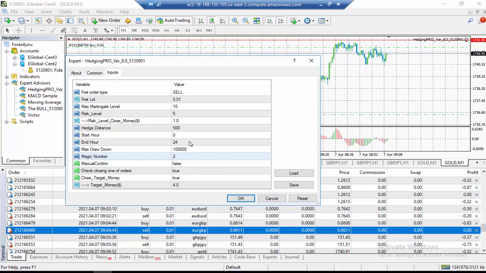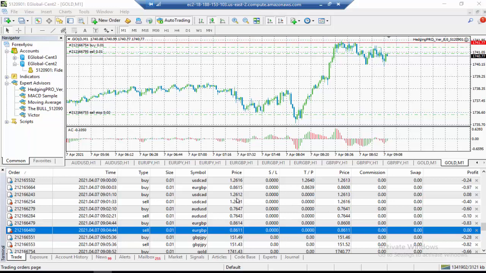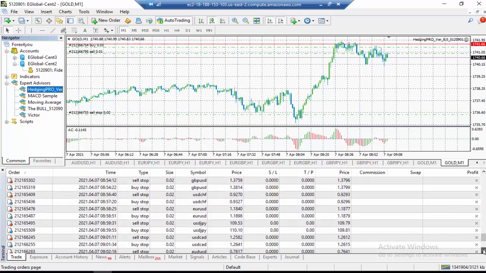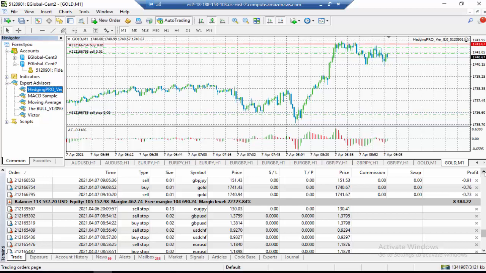Then after I do that, what next do I do? Everything remains as it is. Everything is okay. The magic number has been changed, and our profit is this. Then I say okay. Then it's going to place, you see, it has placed another trade there. If you check now, you see everything is here according to the way we put it. Hedging Pro has already put a pending order for every new trade we placed.